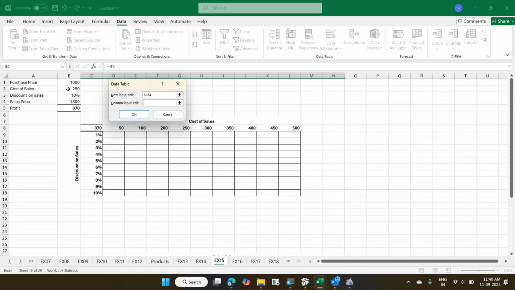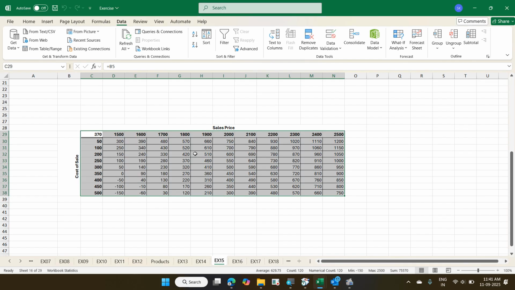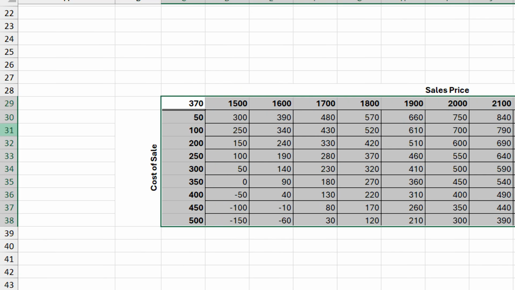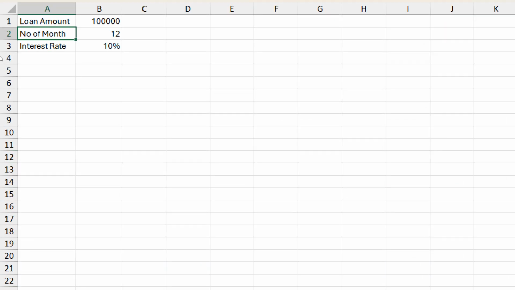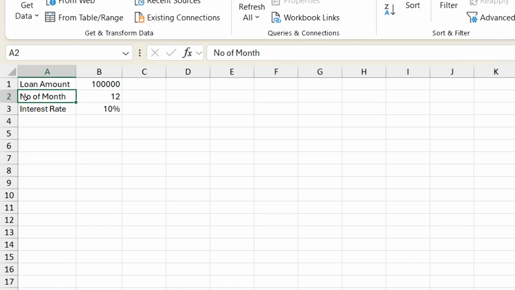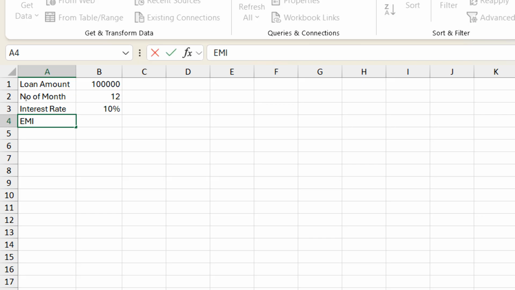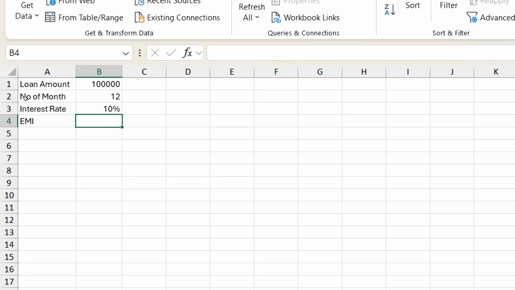Okay. Let us move on to sheet number 16. We have loan amount, number of months, interest rate. Of course, you would have guessed what we are going to do here. Based on this loan amount, number of months and interest rate, we are going to find out the equated monthly installment. Of course, nowadays no one is going for a 1 lakh loan, but still a small example.